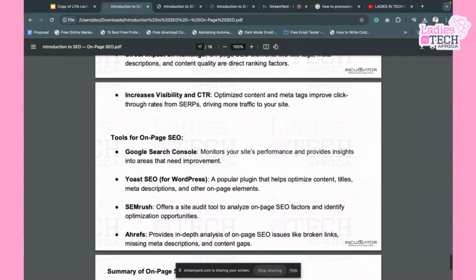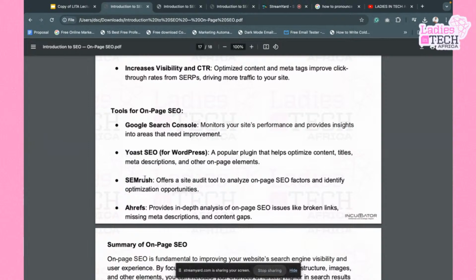Now, SEM Rush, we're also going to use SEM Rush basically to carry out some SEO analysis. Now, Ahrefs is also an SEO tool as well.